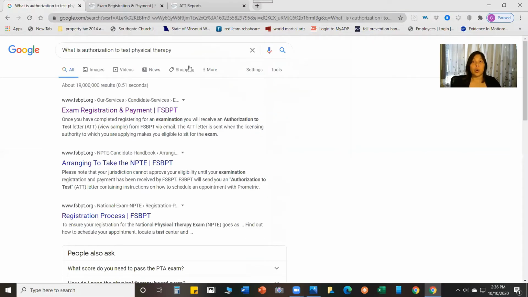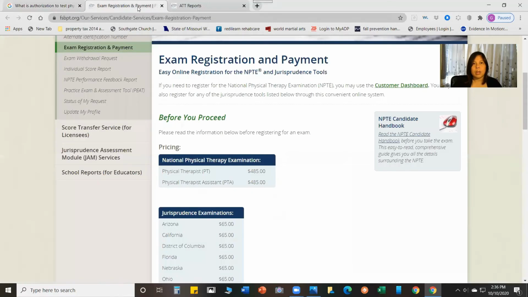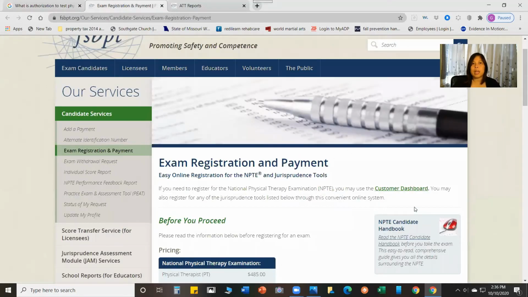So for example, you Google, but do not Google ATT because it will not come out. So you have to really spell it out: What is Authorization to Test Physical Therapy? So this will pop out, and then you can click this, fsbpt.org, the official website of FSBPT, and this will take you here. So this is a very helpful page, the FSBPT.